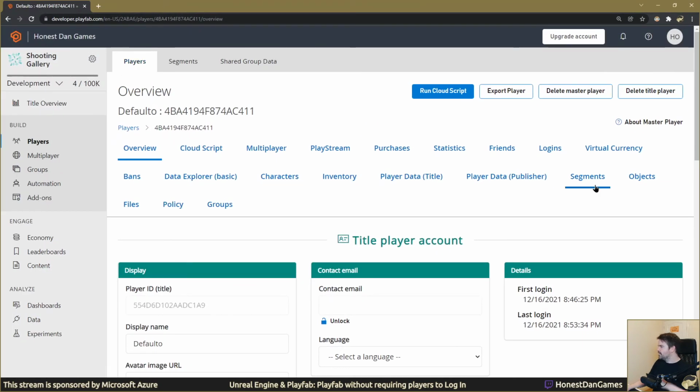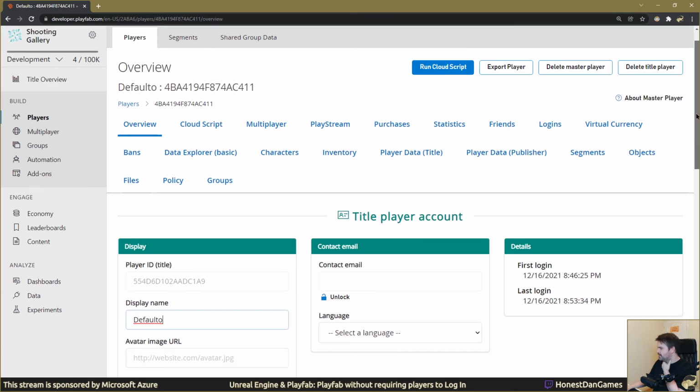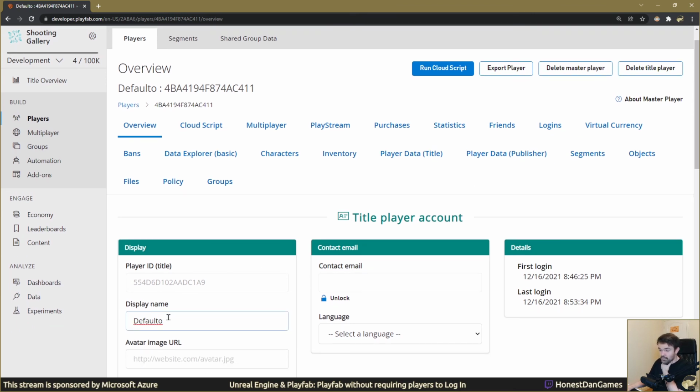Okay, so this is the title page. This is where we can see that they have the display name that we set from code. When you create a new account, remember I said if we've just added a new account, then we need to tell the server that their name is Defaulto.